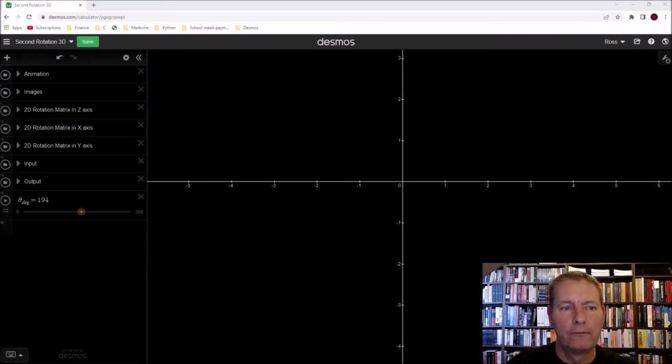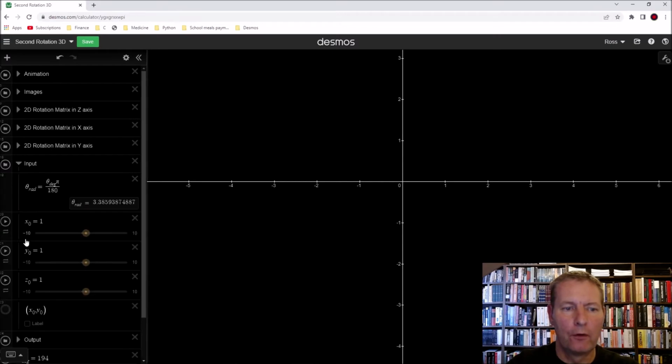Now we also have our inputs, which are going to be a value of 1, 1 and 1. So it's going to be along the horizontal axis by a value of 1, and up the vertical axis by a value of 1, and in towards the screen by a value of 1.